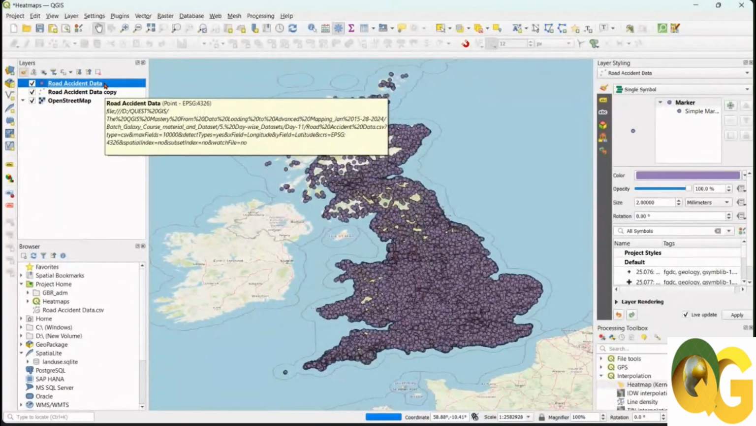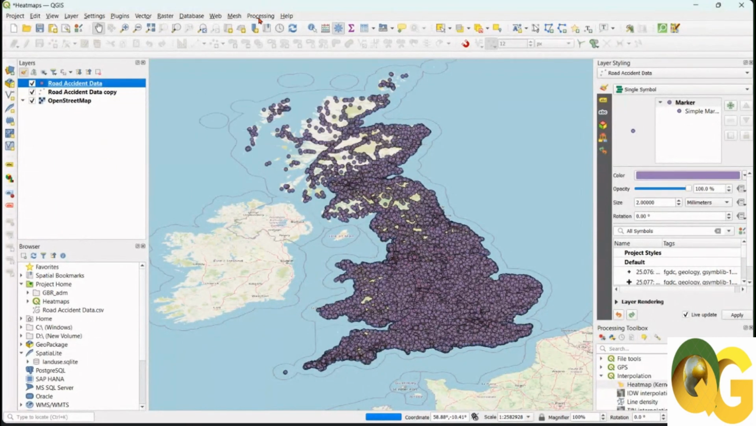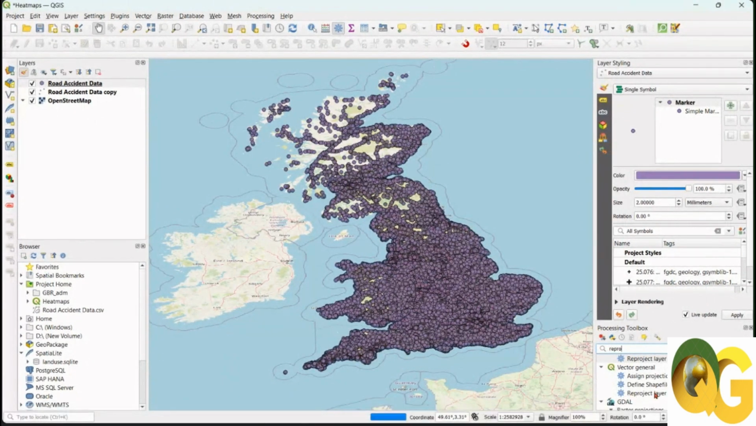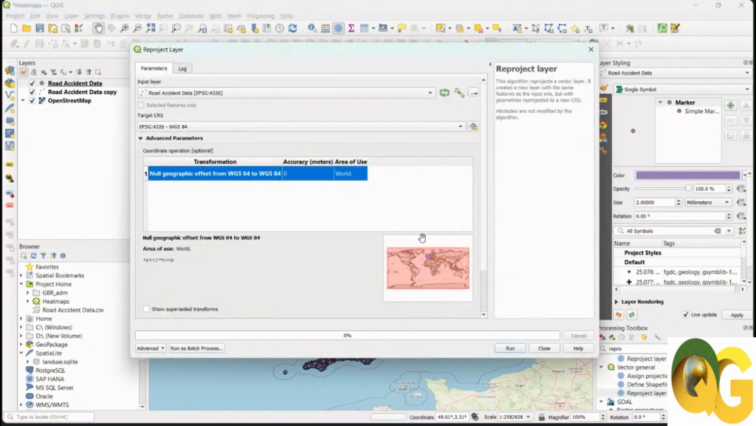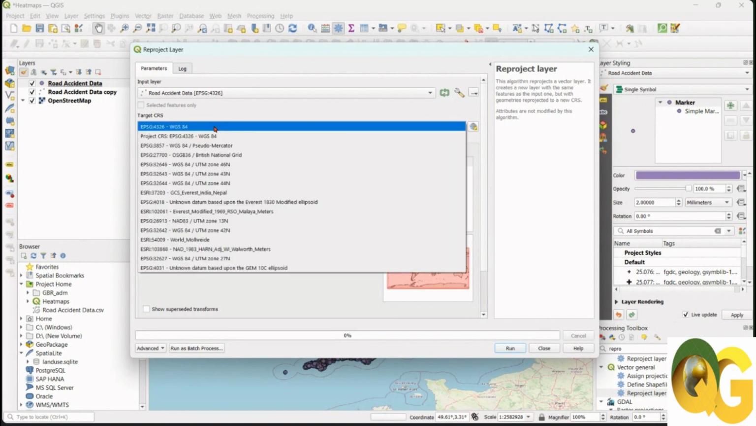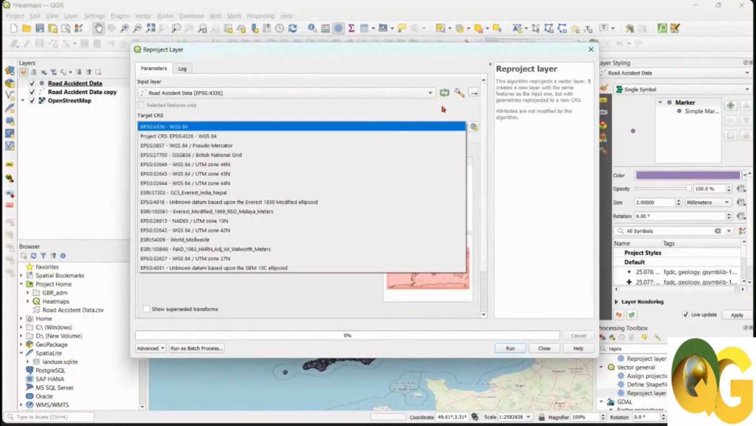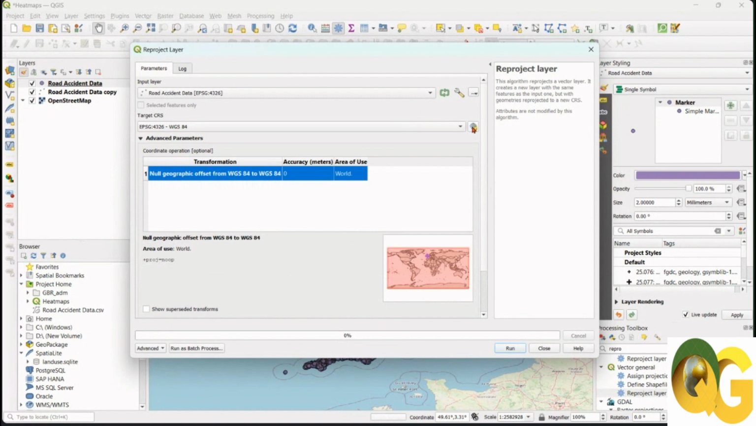If you remember from our vector analysis exercise, we used the processing toolbox for reprojecting our vector layer. Okay, so let's type reproject here in the processing toolbox. Double click, and we are going to use the road accident data, not the copied one. You can use any of these. So here your target CRS is actually, just type it in here using this icon.